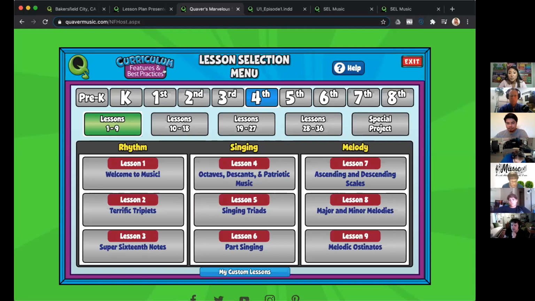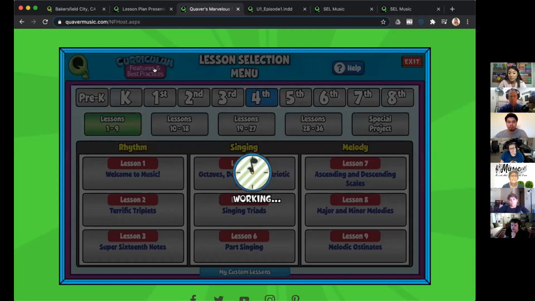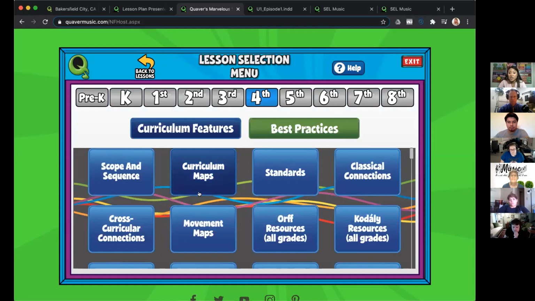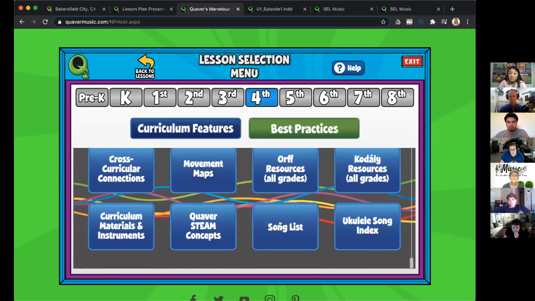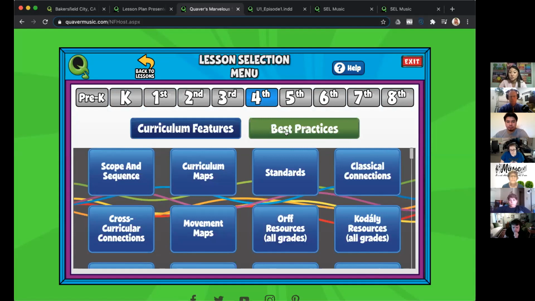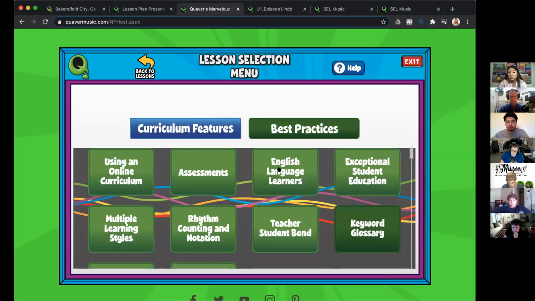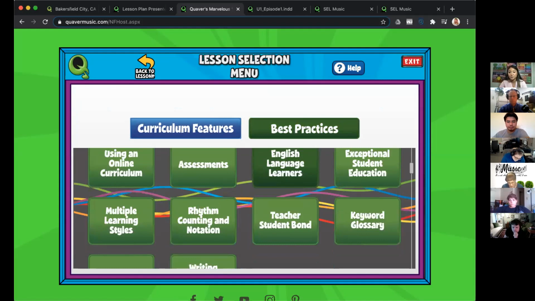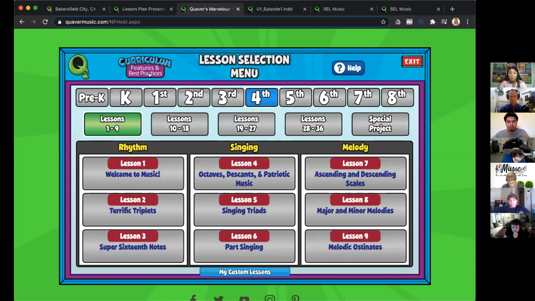At the very top, we do have this clickable blue and purple icon called Curriculum Features and Best Practices. If you ever need a guide, a PDF of keywords, movement maps, a full song list, or a ukulele song index, all of those printable options will be hosted in that Curriculum Features and Best Practices. So here's your keyword glossary. If you need resources for teaching ELL, exceptional ed, things like that, all of the extra guides are here. All right, so I'm going to go ahead and show you a 4th grade lesson since I'm already clicked on it.